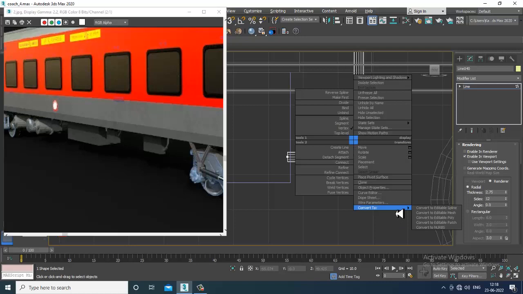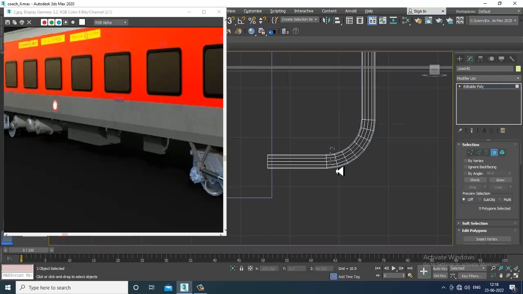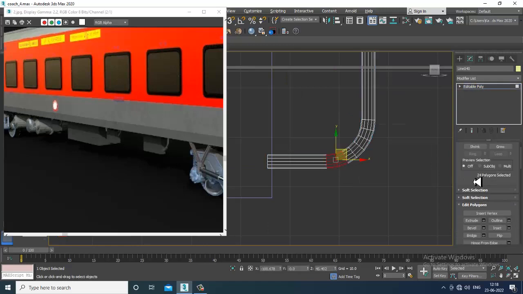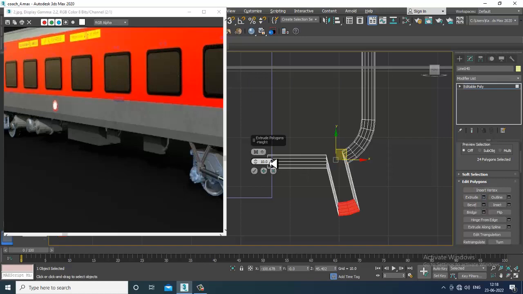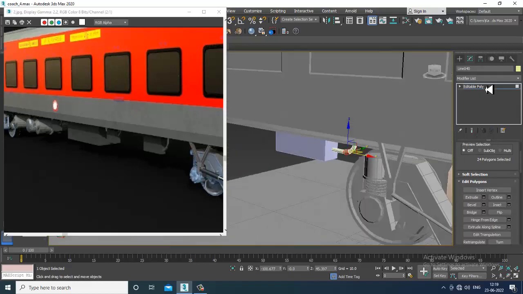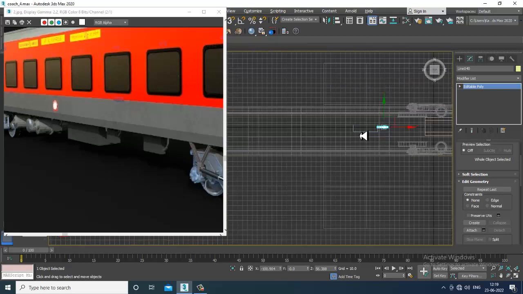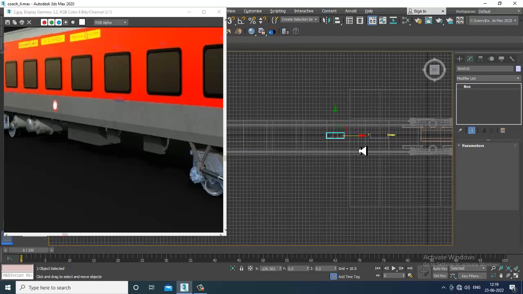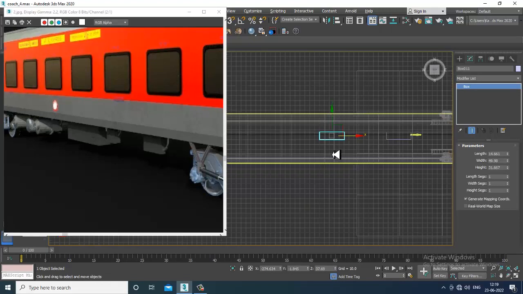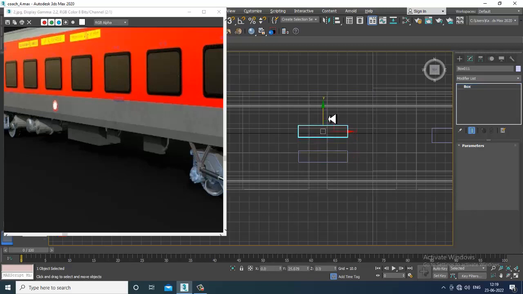So convert to editable poly, select these polygons, and I'll just extrude it by local normal. That's it. After that, we have a few more things. Again, I'll take a copy of it till here. I'll slightly shuffle this, scale a bit, and make one more duplicate of it.